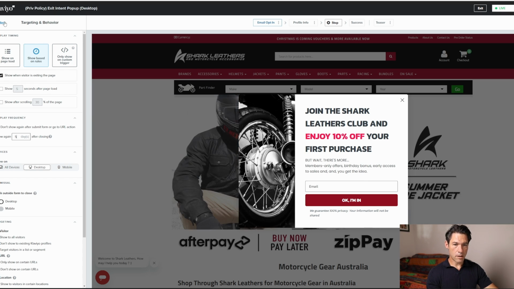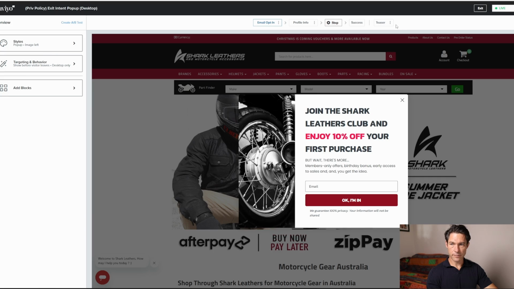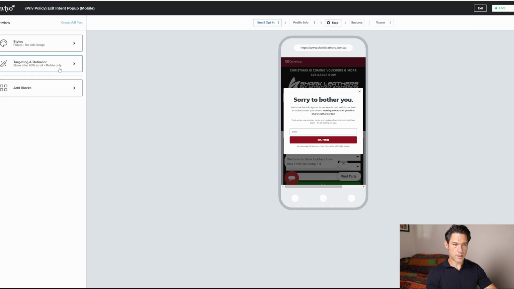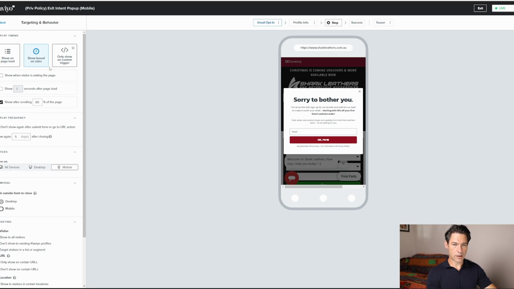And on the mobile version of the form, you do it a little bit different. So let's edit the mobile one. So the summary is here. Because we can't leverage the exit intent on a mobile device because there's no mouse that's moving around, we're just using our finger or thumb to scroll around, then instead we tick the box for show after scrolling and select 60% of the page. So that's it.